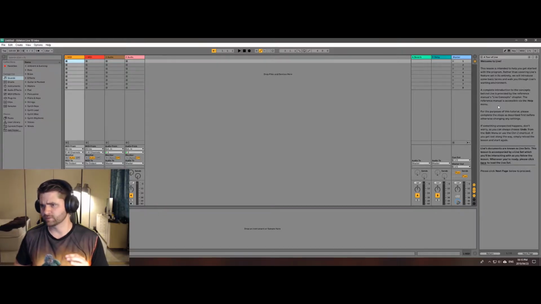Okay, for the purposes of this tutorial, please complete the steps as described first before otherwise changing any settings. Okay. If something unexpected happens, don't worry, as you can always choose undo from the edit menu or use the Control-Z shortcut. Okay, as usual, if you get lost along the way, simply reload the lesson and start again.